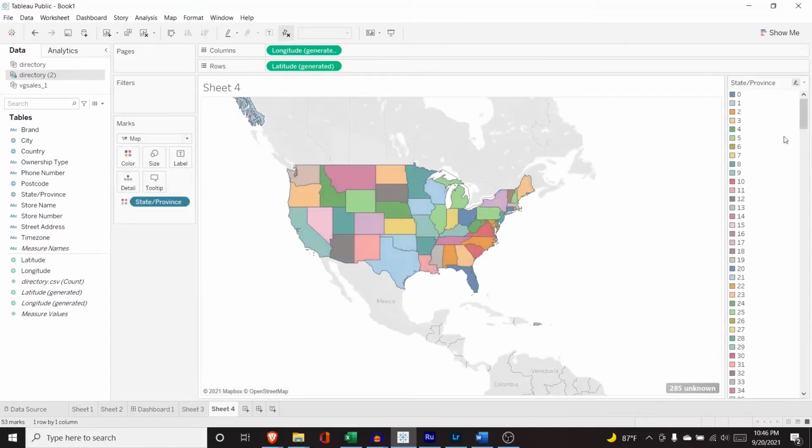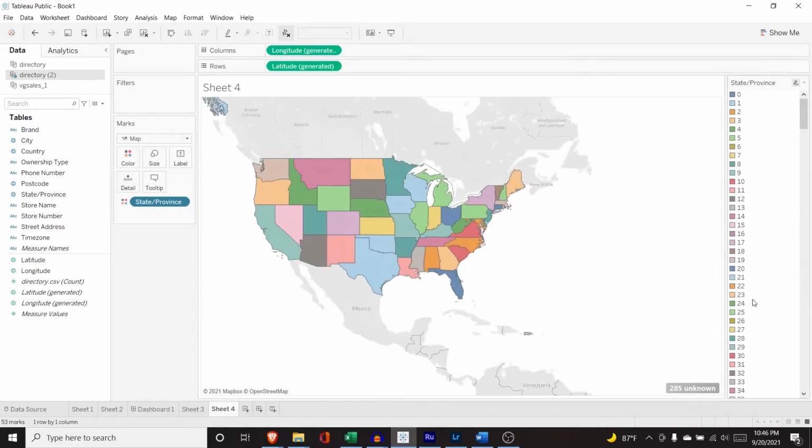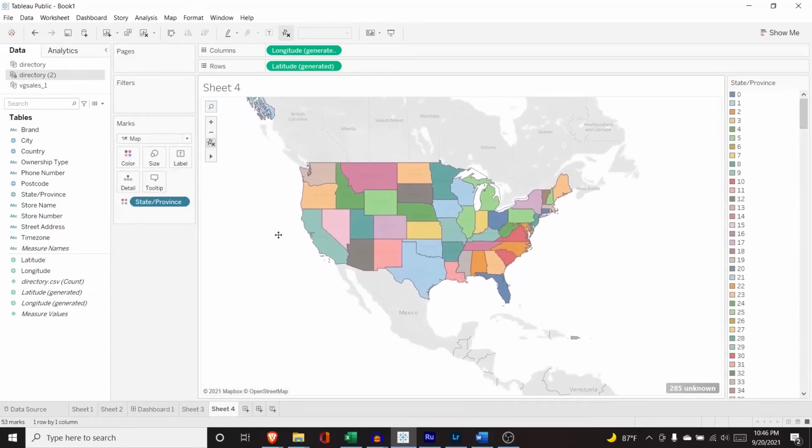But we can, oh, it has it numbered. I didn't think they were numbered. Oh, that's interesting. I haven't seen that. I didn't look at that before. I just found that interesting. But now we can see what states Starbucks is in. And as you can see, they're in all 50 states. But it's something interesting to look at, to think about.